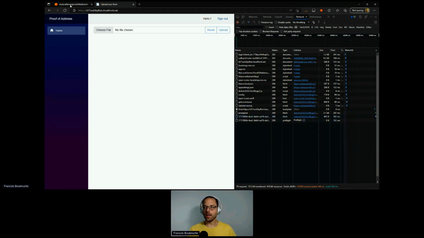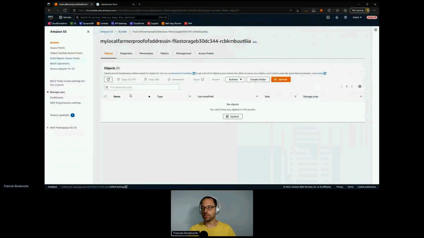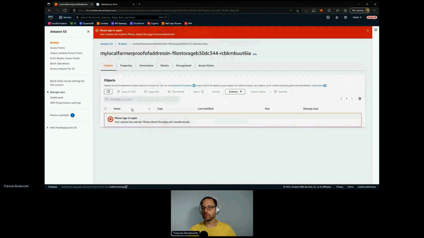So let's switch to the AWS console. So now I'm in my Amazon S3 bucket. So before it was empty, and now if I click on the refresh button, oh, sorry, I need to sign in again.